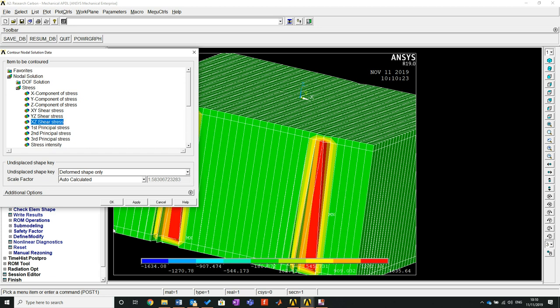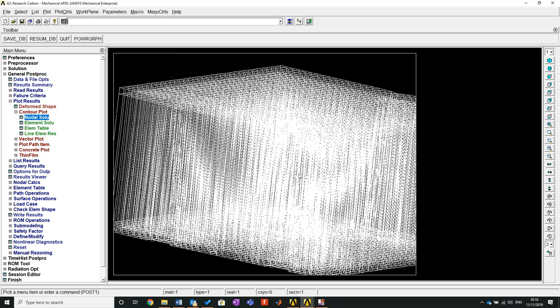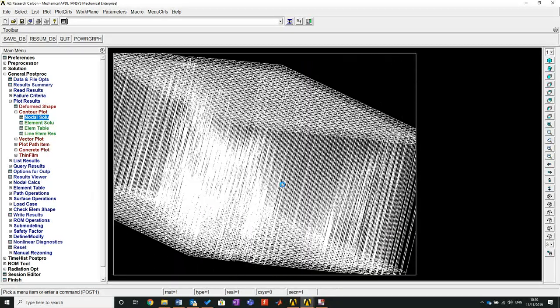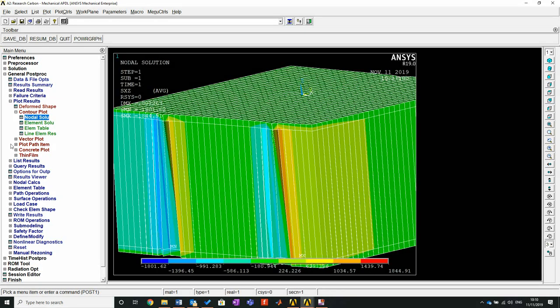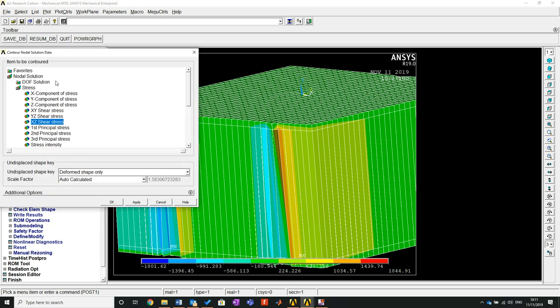So let's look at the XZ component. Yeah, most activity occurs around that Z component, but it does attempt to deflect outside this way as well. So it's not the best result that we'd be hoping for. It's not the ideal thing that we'd be hoping for, but it is a result that we're talking about. So let's have a look at overall.